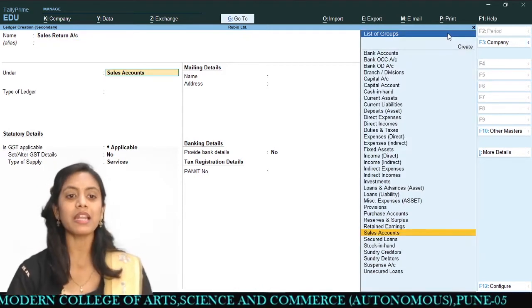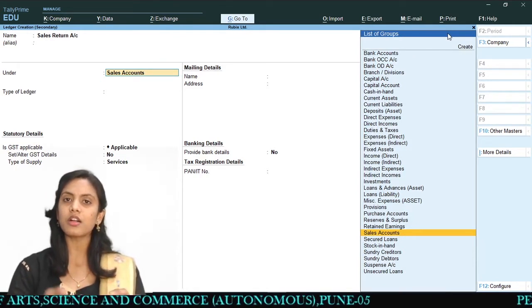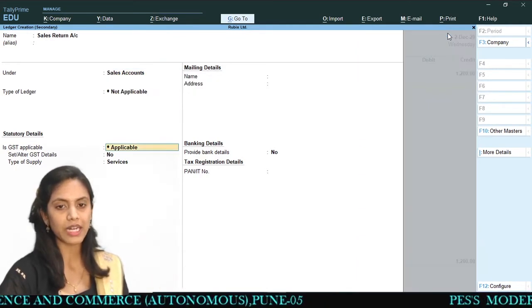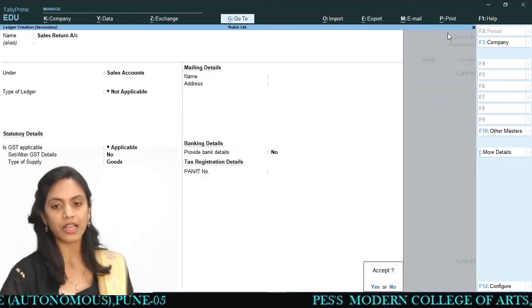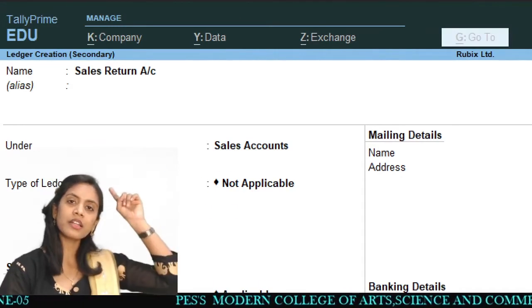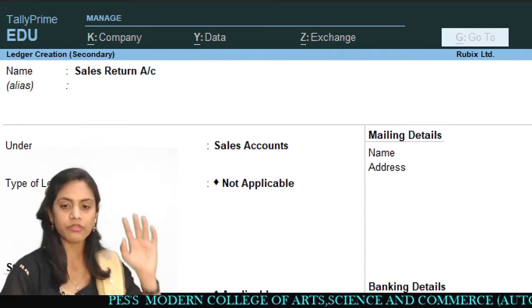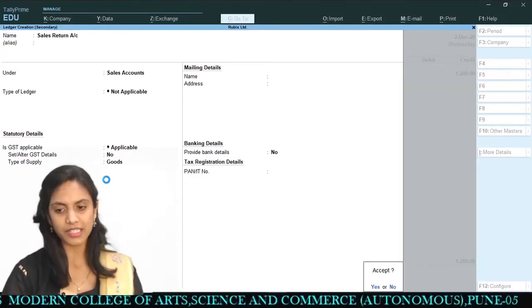You have to prepare it, and of course it will be under the sales account. Sales return account will be there under the sales account only. So likewise we have to prepare, and this sales is related to the goods. So likewise I have prepared over here the sales return account. It is related to the sales account, and likewise you have to create this ledger. Okay, I'm just accepting this.